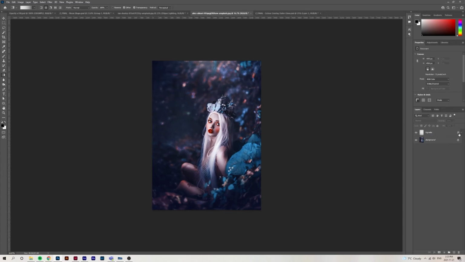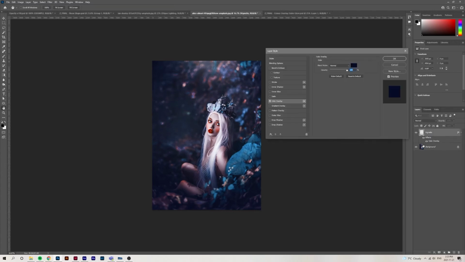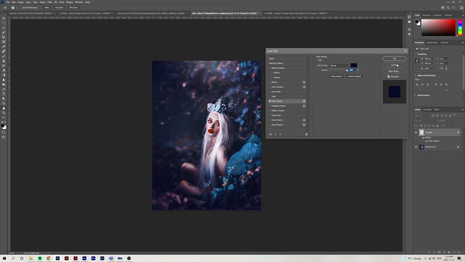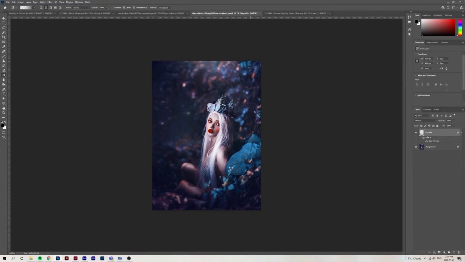And there we go. The cool thing about this too is if you ever felt like changing the color, you can double click on color overlay again. Let's say you want it to be pink for some reason, you can change that. You want it to be green, yada yada. I'm going to just leave it as it is, but again, non-destructive editing techniques, super fun, super easy, super cool.